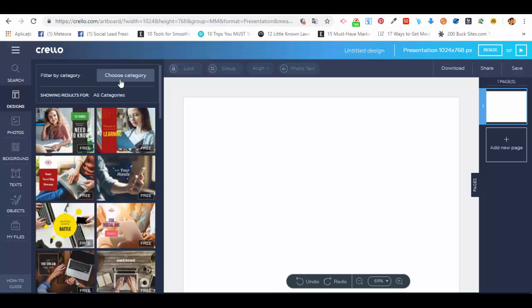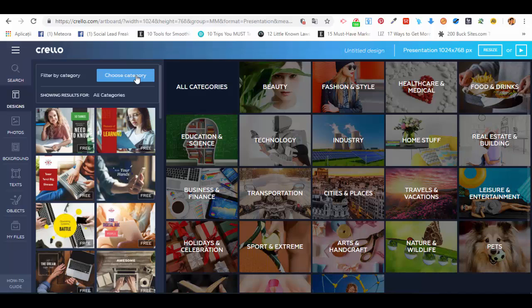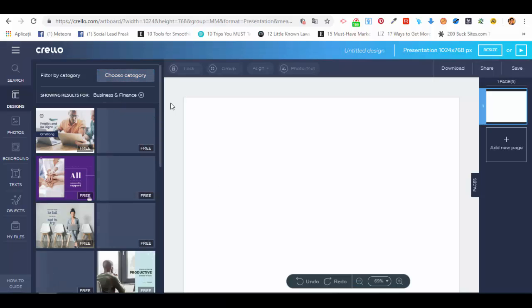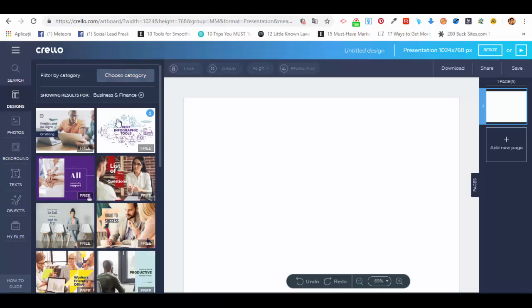Now, first things first, we can also choose our category before actually editing the template. So we can see the templates for a specific category. So let's say that we want to choose a specific category, so it's easier for us to choose the right type of template. We just press on the choose category button. Let's say that we want business and finance. We will select the business and finance option, and you will see that we have templates only for business and finance. Now let's select this one, okay, the third one.